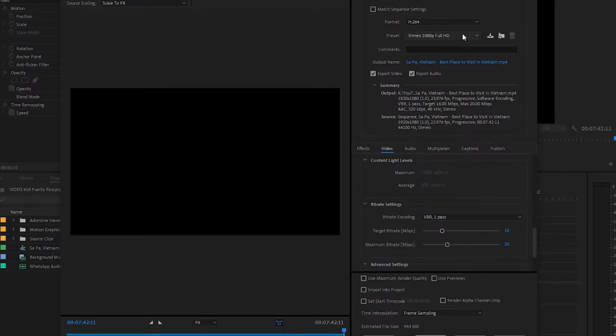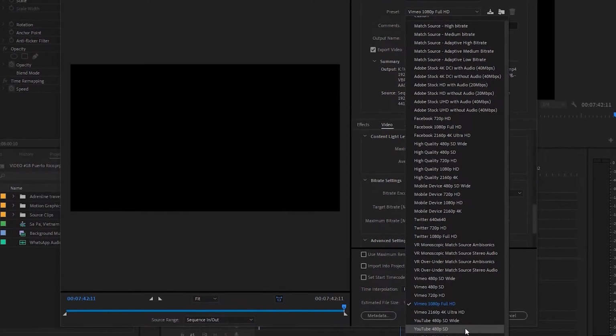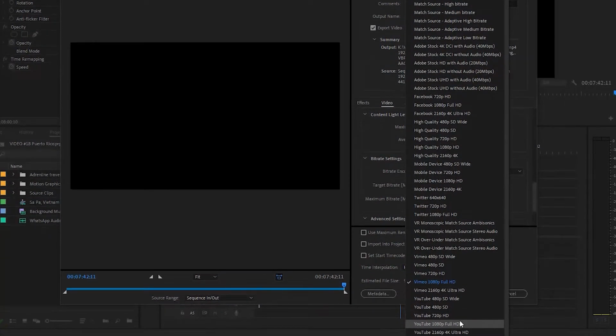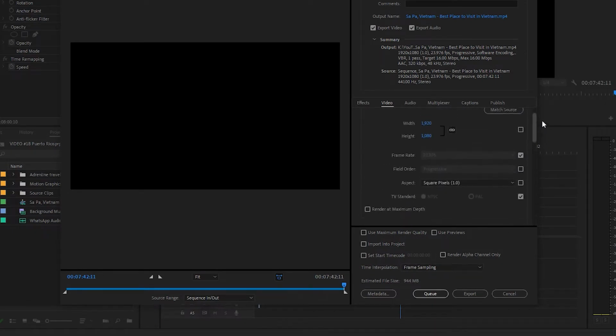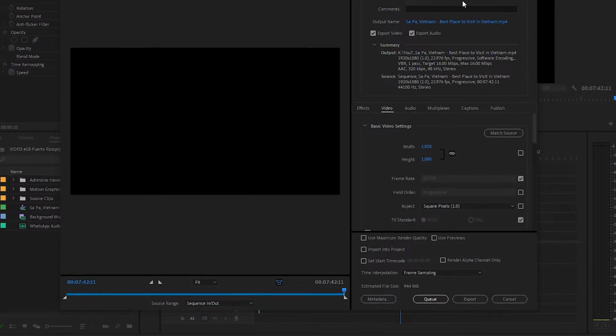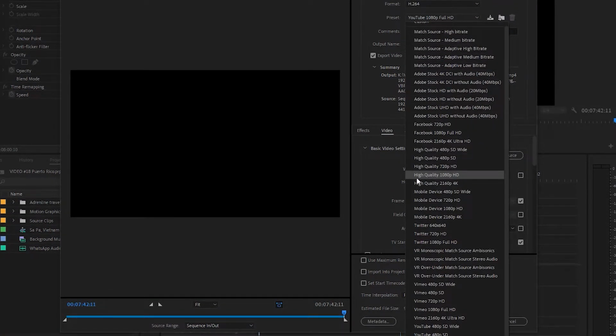Now just go to preset again and select YouTube 1080p Full HD. Here you can see the estimated file size, it's 944 MB, same as Vimeo 1080p. Go to preset again and select High Quality 1080p HD, and if you want 4K, then select High Quality 2160p 4K. We will select High Quality 1080p HD.